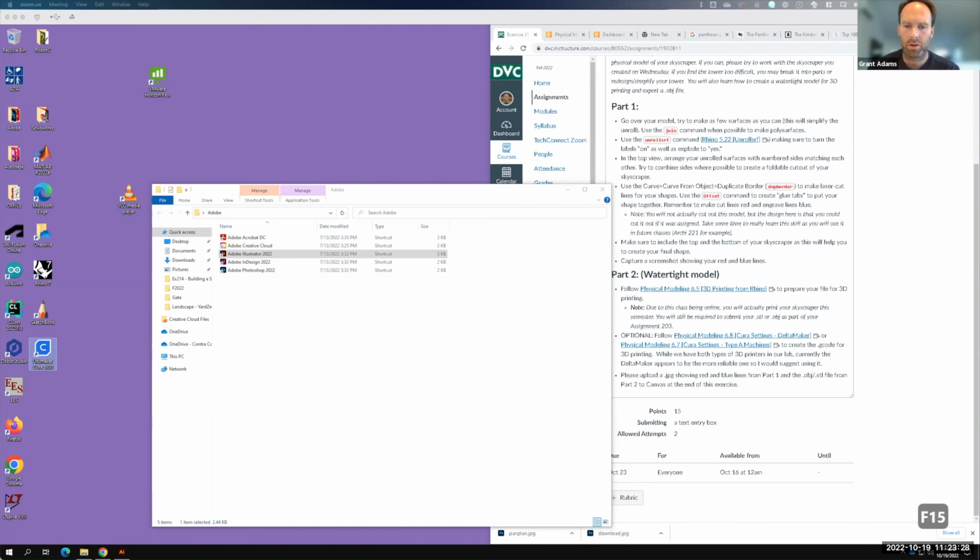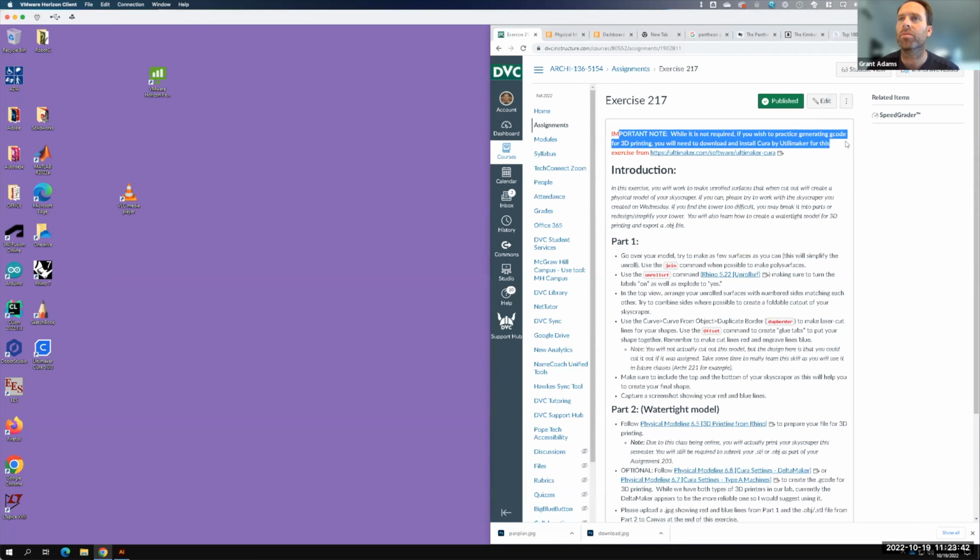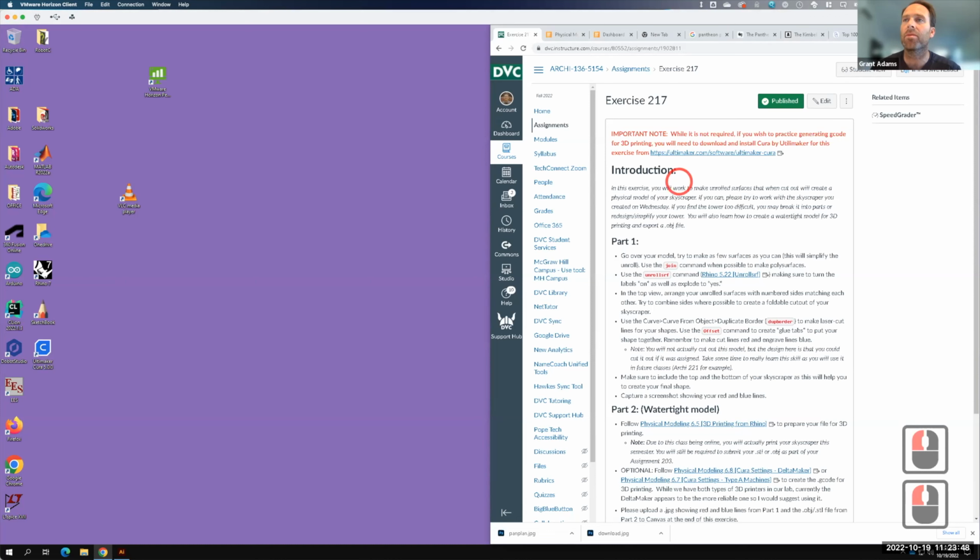Just get a little bit organized. There we go. All right, and I've pulled up our exercise 217. Like I said up here at the top, we are going to practice generating the G code, even though we're not going to be 3D printing. I want to walk you through that whole process so you are at least a little bit familiar with what would be involved. So I'm going to open up my building that I've been working with.